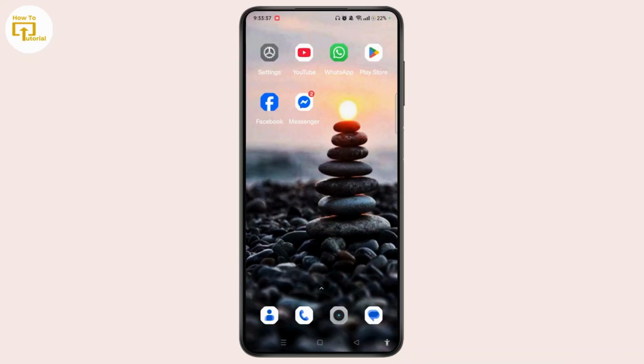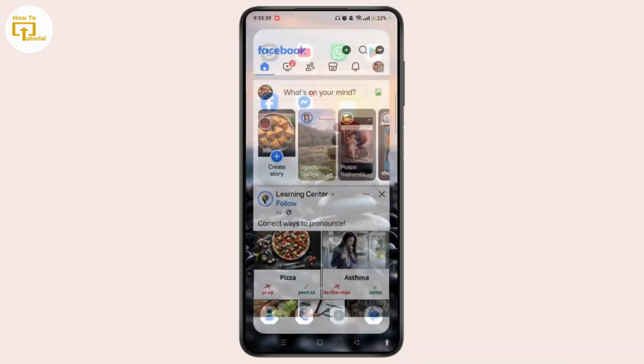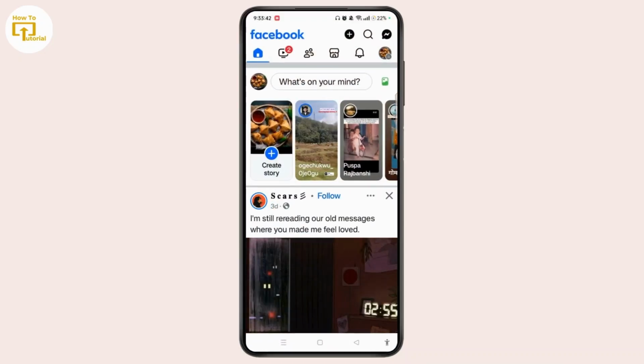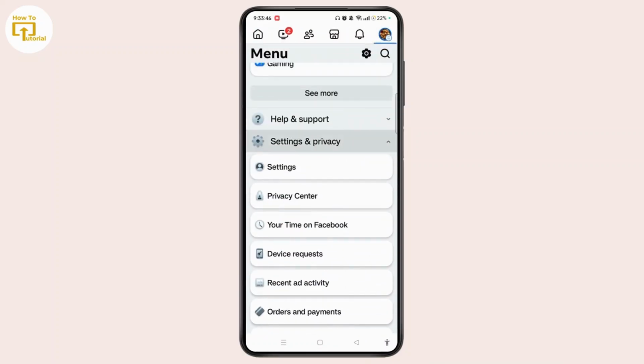Without further ado, let's begin. Launch the Facebook app on your device. Sign in to your account. Tap the three-line menu icon at the top right corner of the screen and choose the Settings and Privacy option.